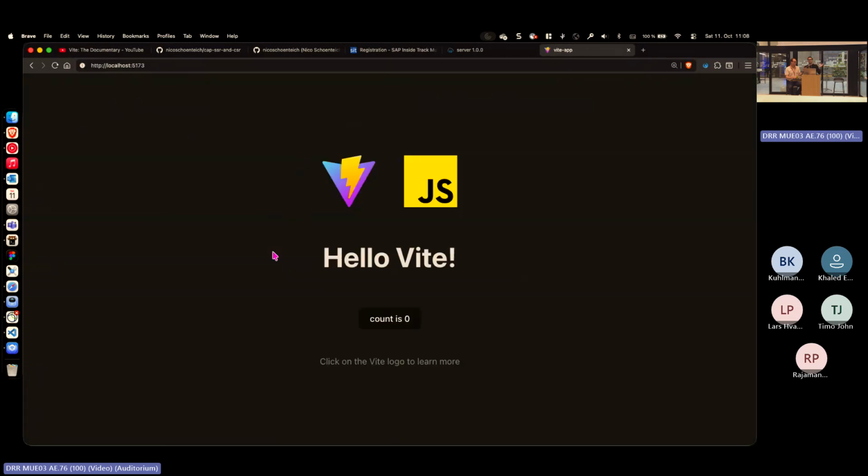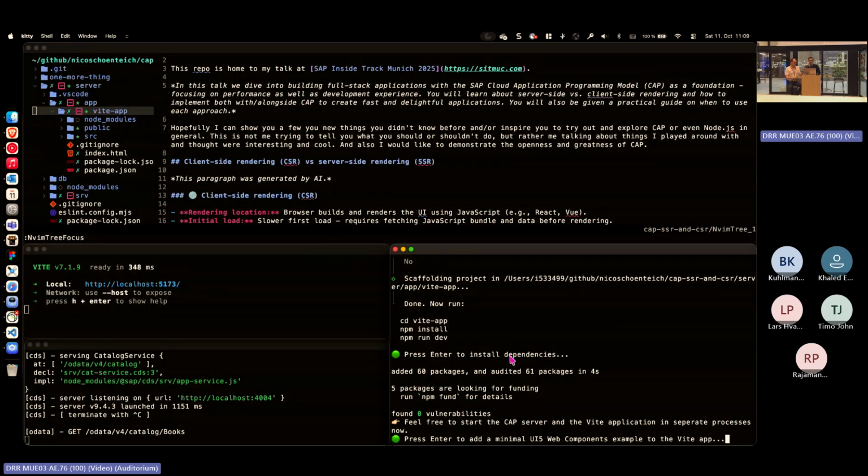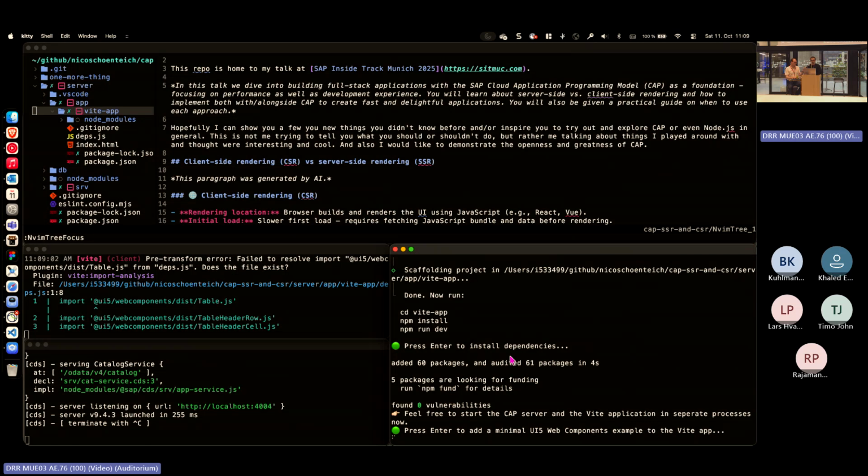Okay, but currently there's no connection between the two. Okay, so this is just a sample Vite thing. So I can now add some content to that if I want to. And I'll now add a minimal UI5 web components example to the Vite app.